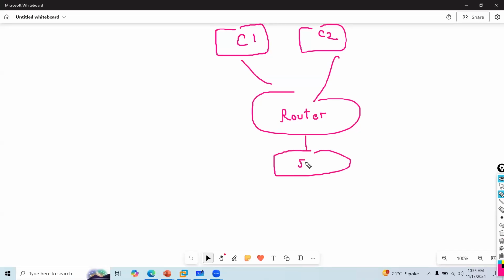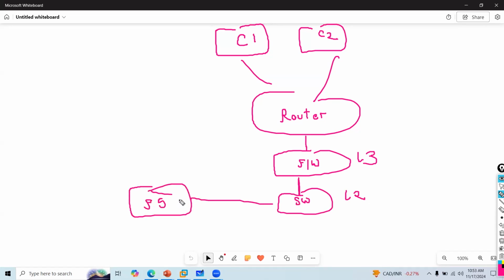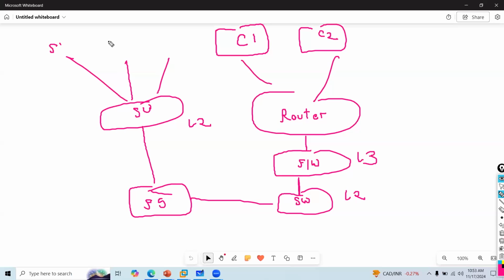Then let's say I have a layer 3 firewall. Then I have, let's say, a layer 2 switch. Then the switch will be connected to your F5. Then I have one layer 2 switch. Then I have servers connected to this. Please understand this diagram. You will understand everything. So this is one of the deployments in F5, that is called two arm deployment.